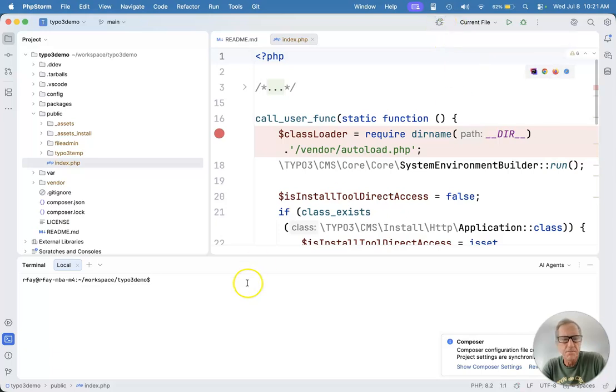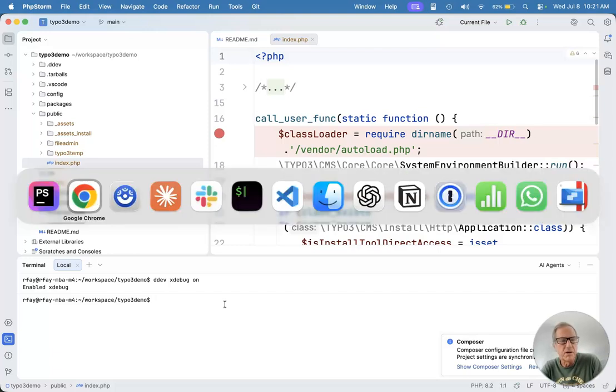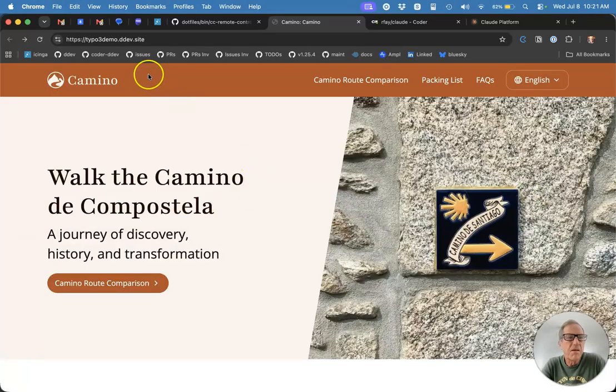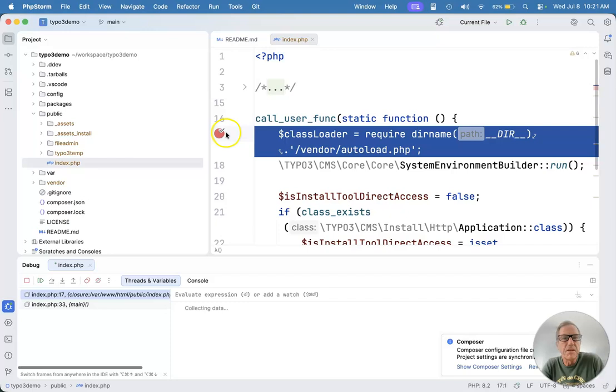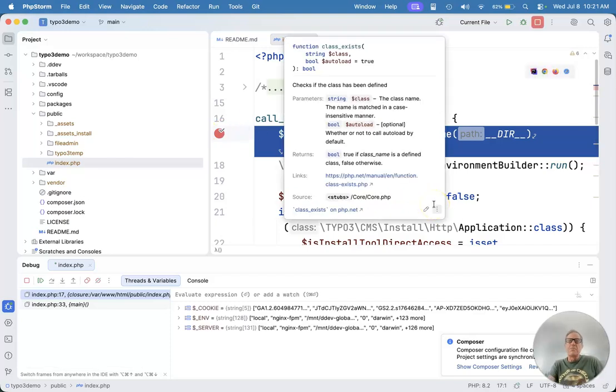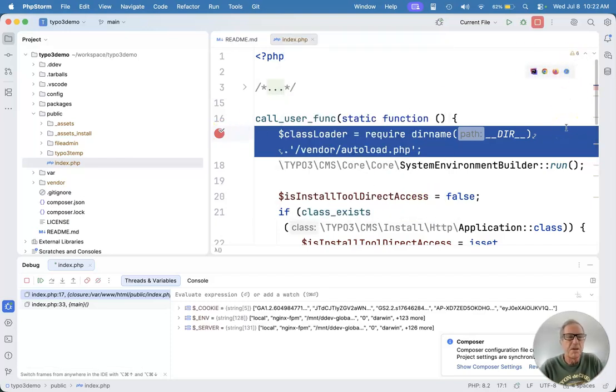We'll say listen, and then we're going to say ddev xdebug on. And DDEV will then enable that. Until you do that, DDEV isn't trying to connect to Xdebug. Now I'm just going to go and reload this page. And it will automatically pop up PhpStorm's Xdebug. And here I am.